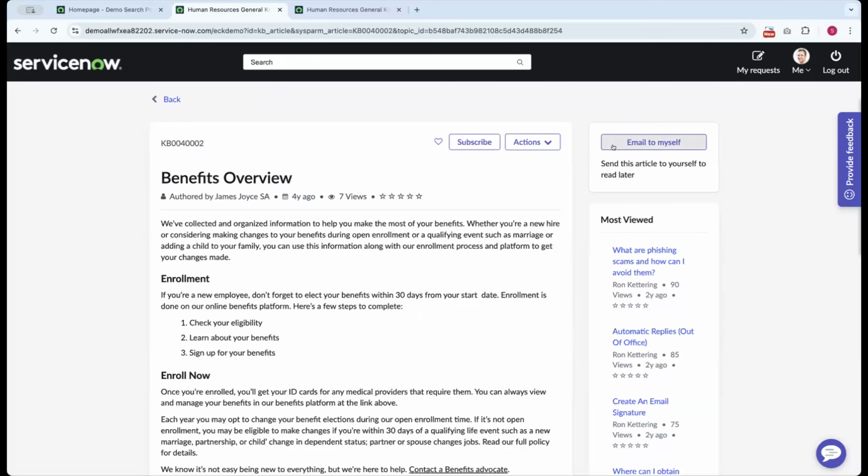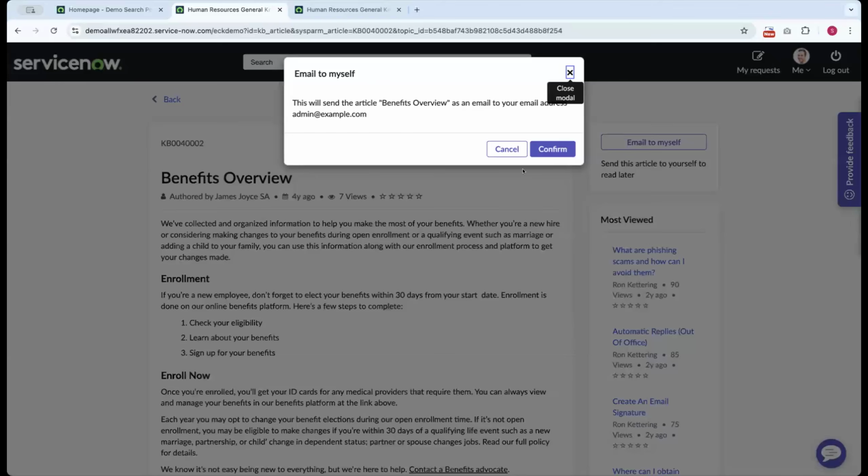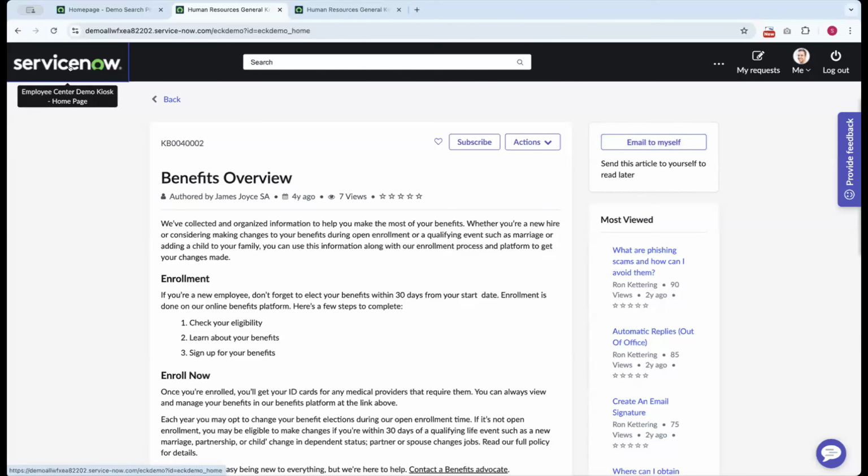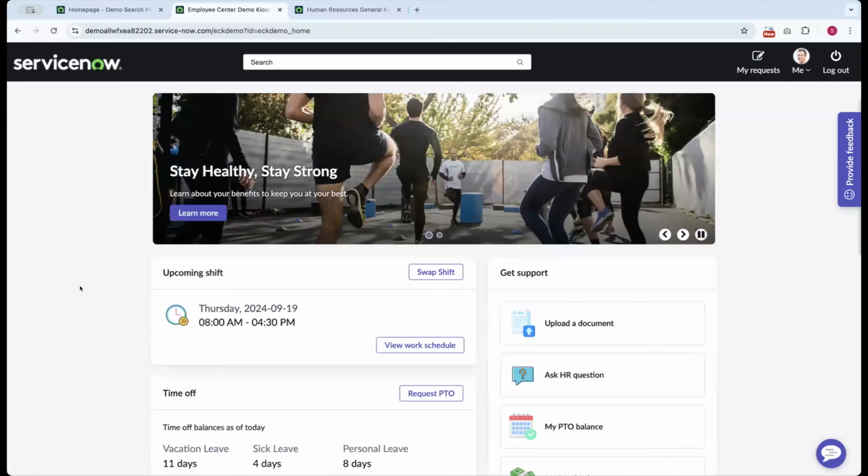I don't have the Twilio integration enabled for this instance. Otherwise, I would have seen an email to SMS to myself button here as well. So I can either send this email for later reference to my email ID or to my number as an SMS.